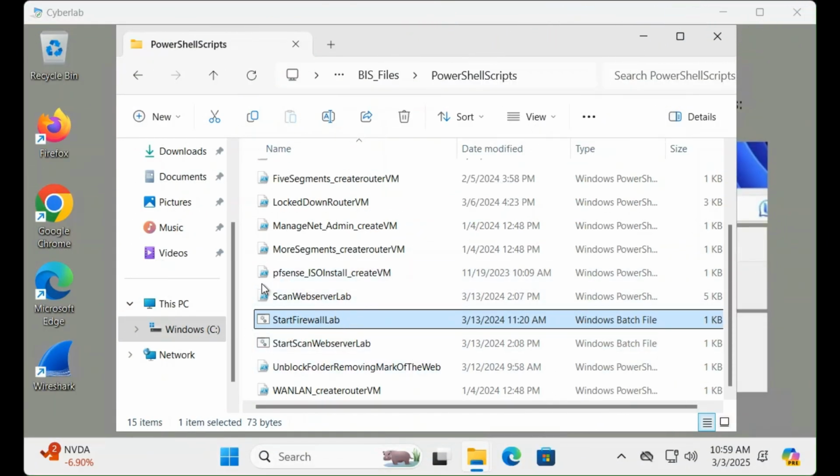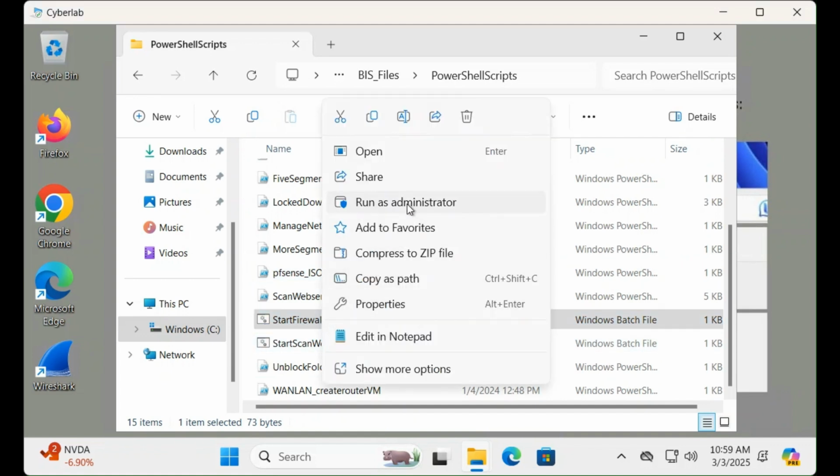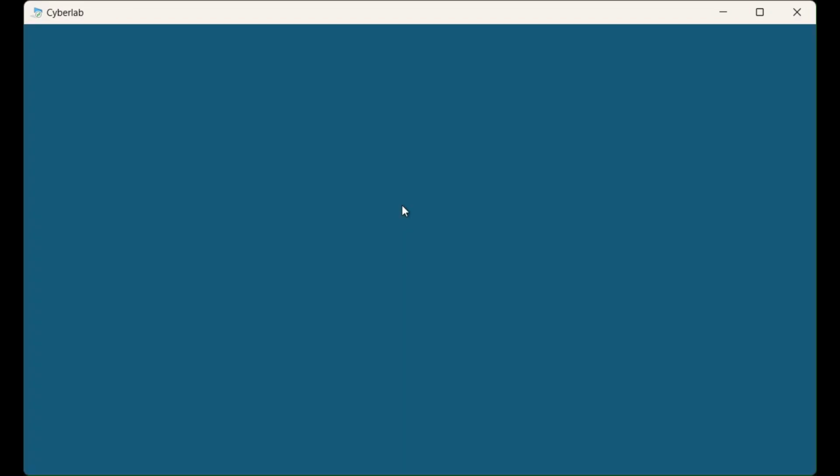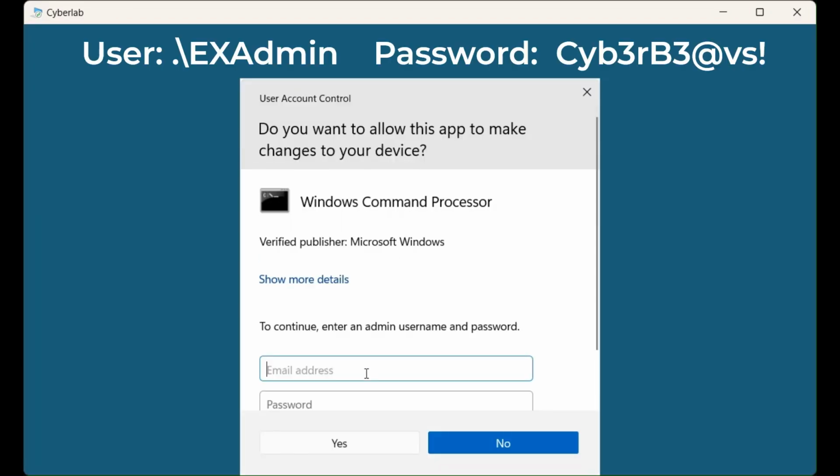Find the Start Firewall Lab Windows batch file. Right-click on it and choose Run as Administrator. Enter the provided administrator credentials.